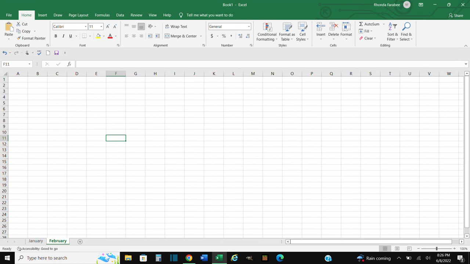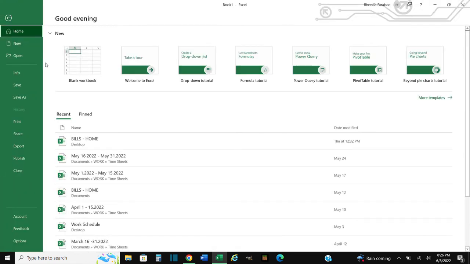But one last thing I wanted to share with you was how to access the templates here. So when you go to create a new spreadsheet, you would go to File, and then here you can see all of these different things. These are actually your templates. So we have Welcome to Excel, drop down tutorial, formula tutorial. These are all tutorials, but you can go over to templates or more templates.